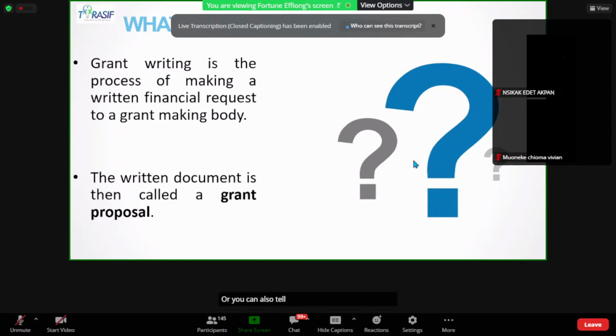Or you can also tell us the timeline. It's very important, and almost all grant applications ask for this. When is it starting? When is it ending? Sometimes they want you to tell them, what will you be doing every month? What will you be doing in 3 months' time? Or just give us a timeline, how your activities will flow.